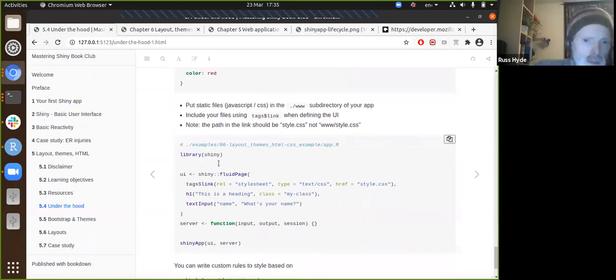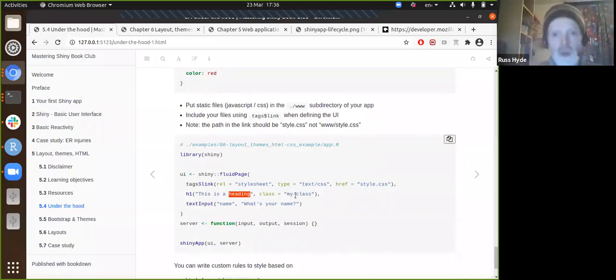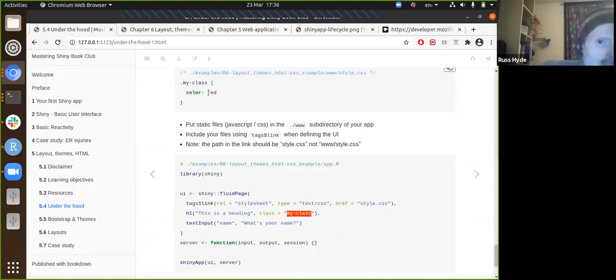So I've written a simple little Shiny script where we define a user interface and an empty server function. This is a heading with the class of my-class. What will happen is your browser will load up the HTML that results from this, import the CSS rules, and then search the DOM tree for anything that has a class called my-class, and make sure that the text corresponding to that is colored red.